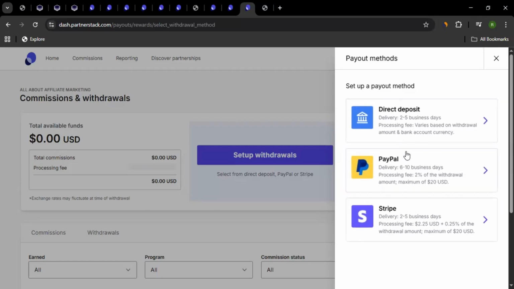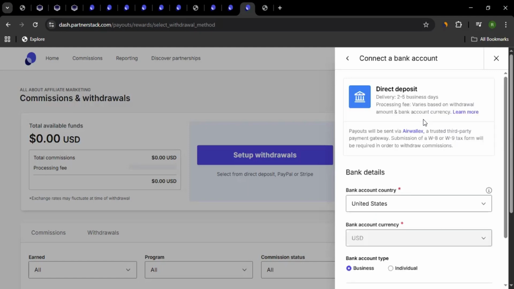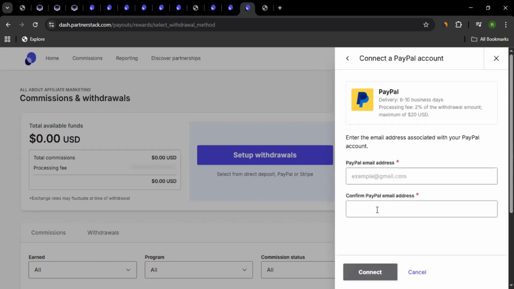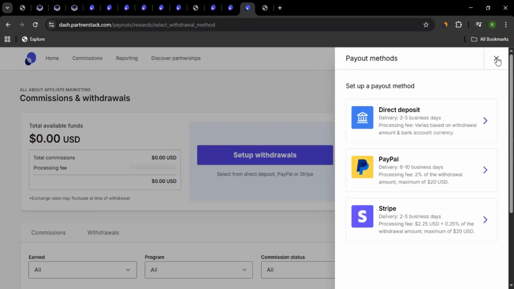So depending on which payment method you choose, you can expect the mentioned delivery time and of course the processing fee. Let's say you decided to go with direct deposit, simply click on it and update your banking details after selecting the bank account country. But if you want to go with PayPal, click on PayPal and enter your PayPal email address and confirm it, and that's it, you're done. So this way you can update your payment method.